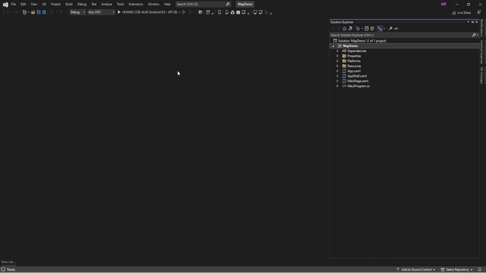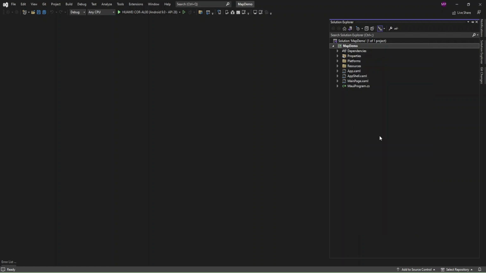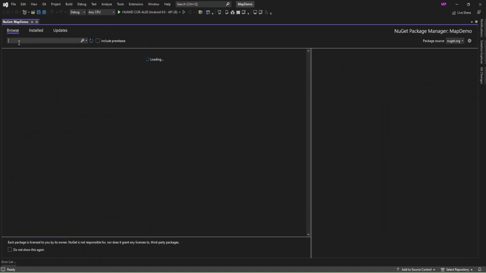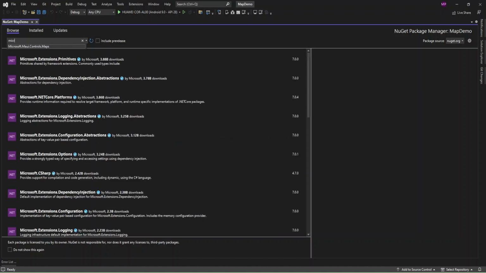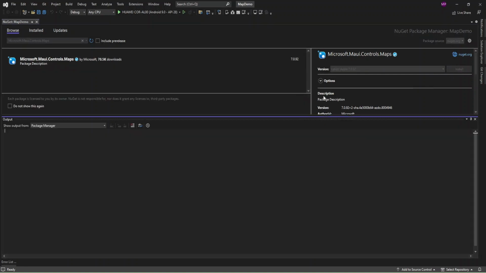Okay, so first you need to install the map plugin in your project. For that, just right click on your project and click on Manage NuGet Packages, and here just search for microsoft.maui.controls.maps and install that in your project.